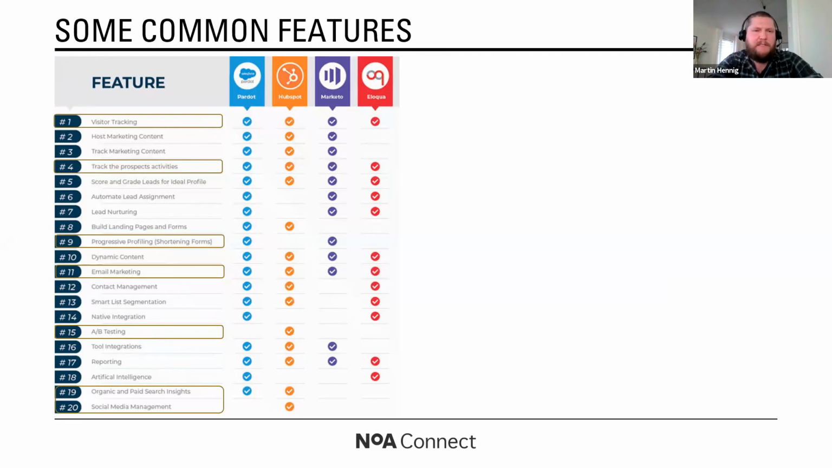A/B testing, of course, is again very important in email marketing. Sometimes you want to experiment with your subject lines, your pre-header, or content elements, so a lot of platforms will support that.